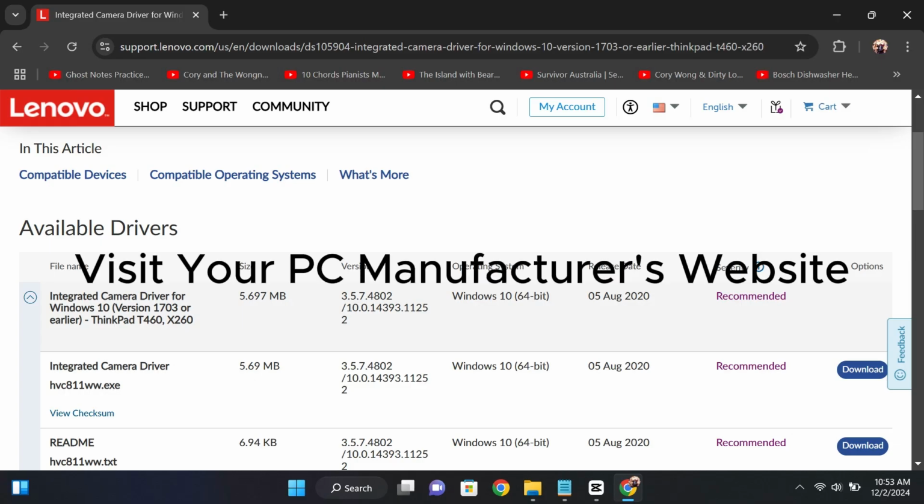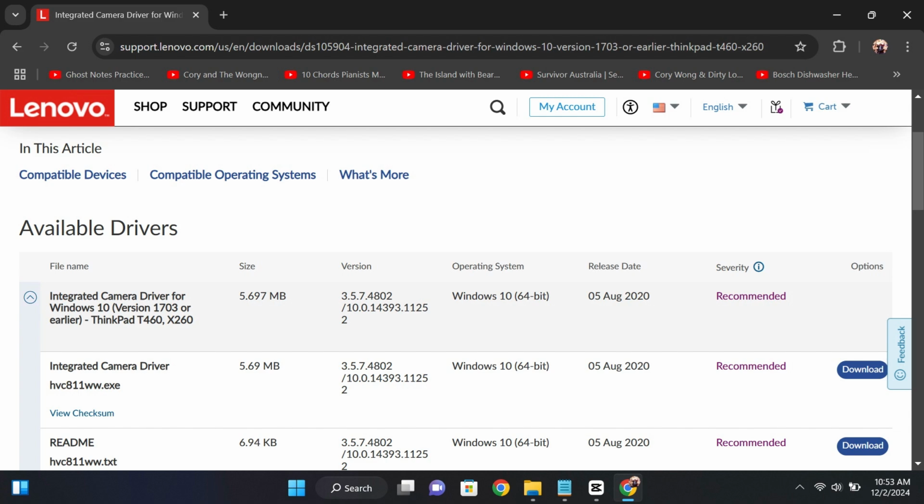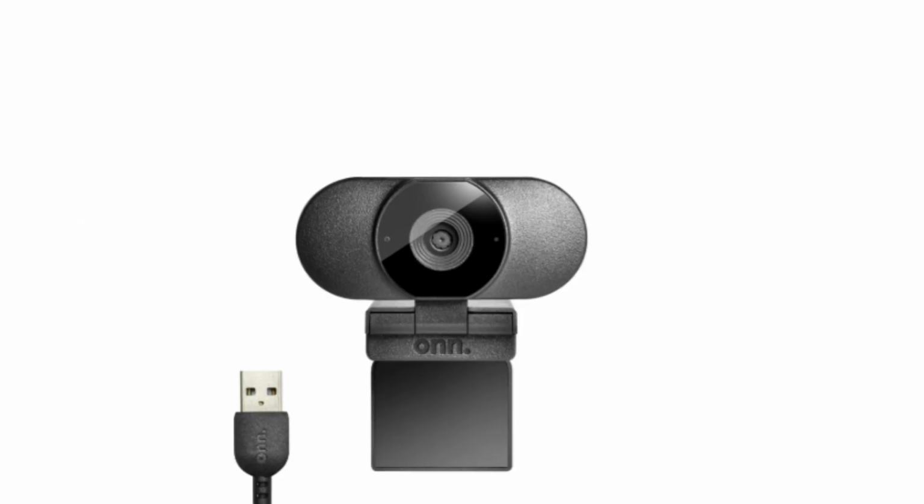If you experience flickering issues or any other issues with your camera after updating the driver, we recommend going to the manufacturer's website and downloading the drivers from there. If you followed all the steps in this video and your camera still is not working, it's most likely a hardware issue. We recommend getting an external USB camera.